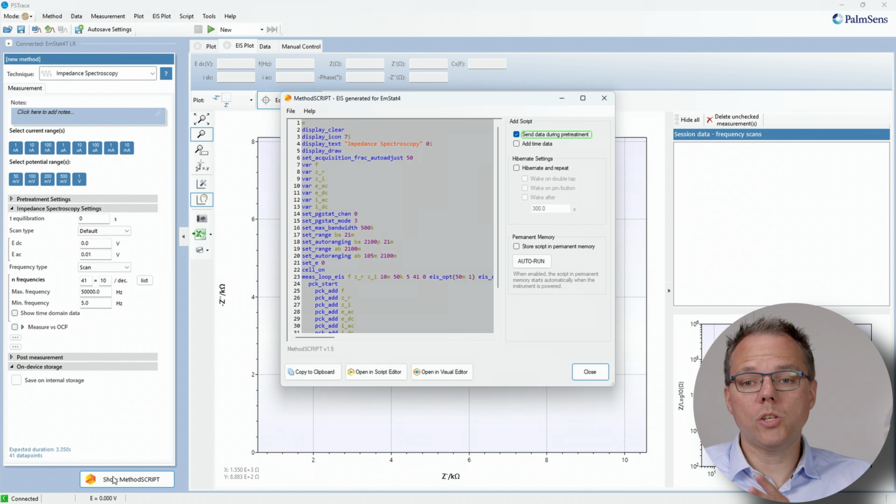If you are used to program with MethodSCRIPT, you know that for many people this is the starting point. You click that button, you see the method script, and you can copy it to wherever you like and start modifying it. In our case, we don't want to modify it a lot. We want to put it directly onto our EmStat4T. For that, you need to open the visual editor.